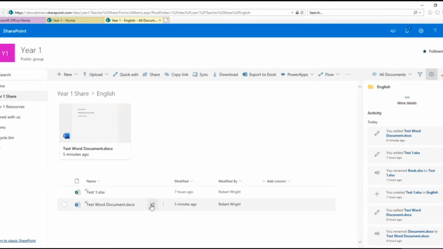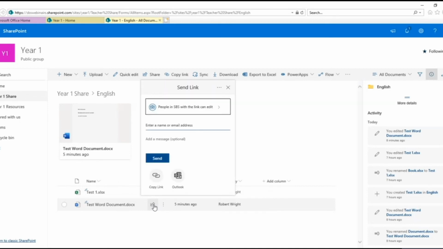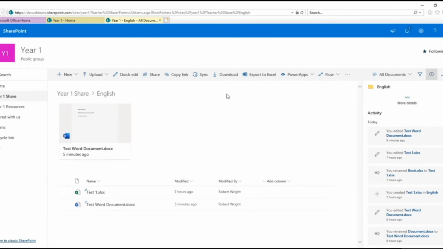Okay, and we can also, if we hover over here, so that's all with the three dots or the show actions there, we also have this icon here. Again, this is another way that you're able to share the document. So if we click that straight away, that brings up that same share document window, so we can share instantly from there.